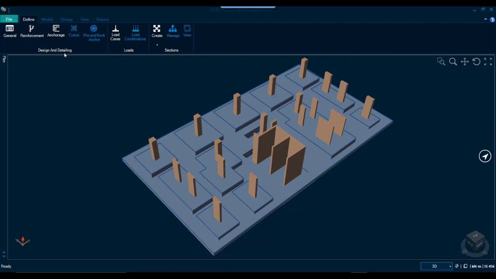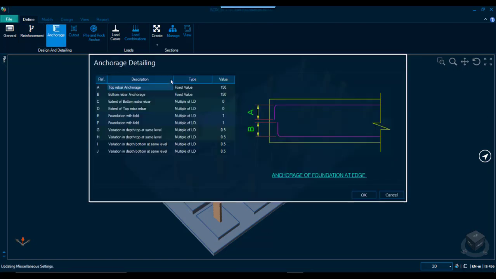Next, under design and detailing settings, we have the anchorage setting. We have different anchorage settings in each zone wherever the reinforcement is provided. For top rebar, we have different options for anchorage settings. I can have a fixed value, a multiple of depth, or an overlap value. For bottom rebar anchorage, I have different values.